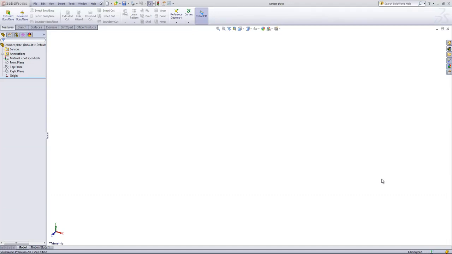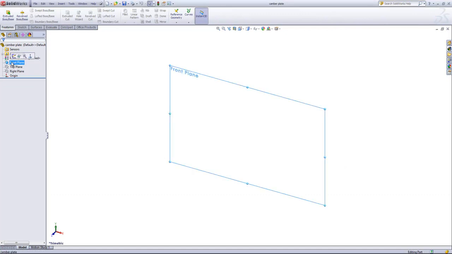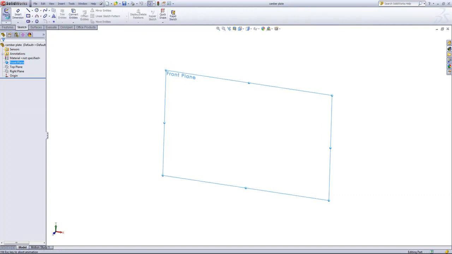To create an extrusion in SOLIDWORKS, first we have to start with a sketch. To do that, we'll first select the front plane from the Feature Manager design tree and choose Sketch. This can also be accessed from the Sketch tab in the Command Manager.